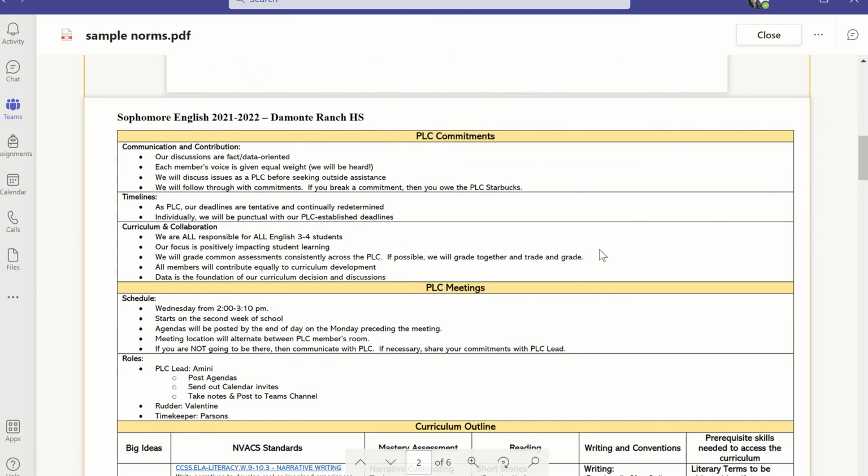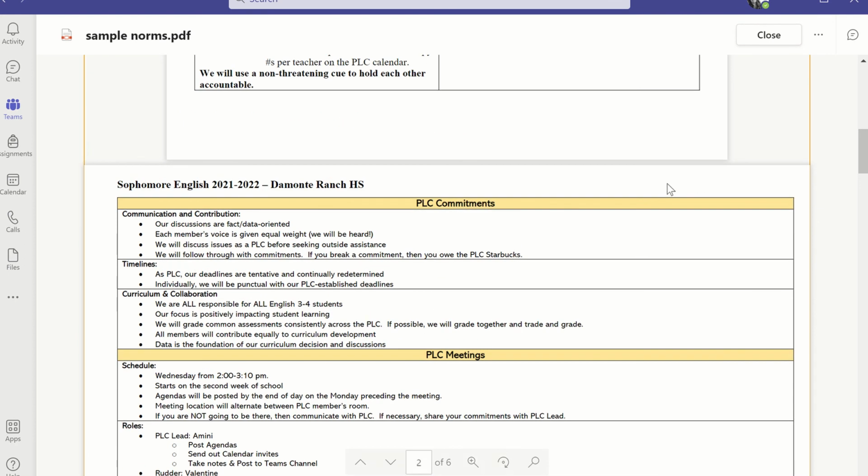The sophomore English PLC created this as their norms. They've got some commitments. And again, notice that they're commitments and not belief systems: that the discussions are fact and data oriented, the members' voice is given equal weight, and they'll discuss issues as a PLC before they seek outside assistance. And that way, I think there's a real high level of trust and safety within the PLC.